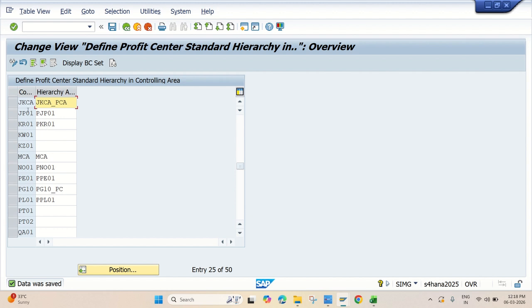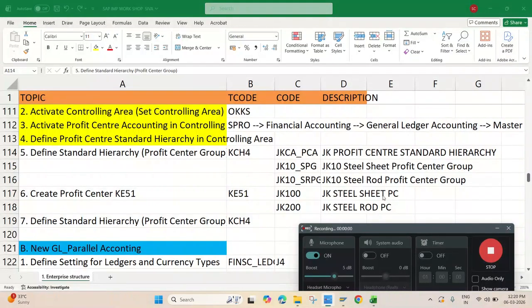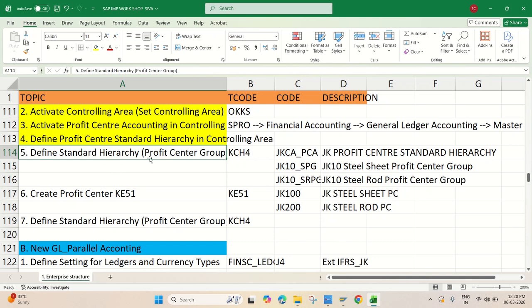Okay. This is our profit center standard hierarchy. JKCA_PCA is the description. Now we are comparing define standard hierarchy, that means profit center group. So the T code is KCH4. Now we are comparing JK_PCA. This is the main profit center standard hierarchy. In that profit center standard hierarchy, we are creating two hierarchies. One is steel sheet profit center group. Another one is steel rod profit center group.